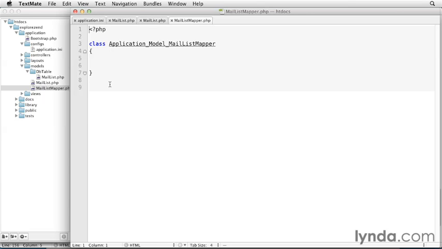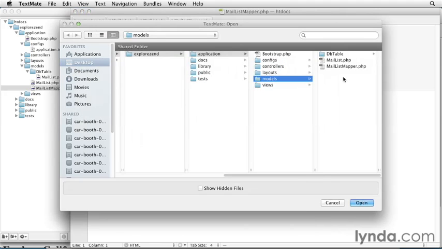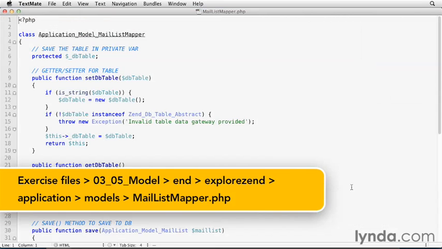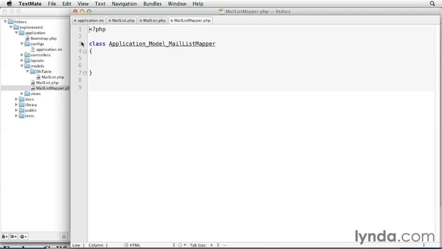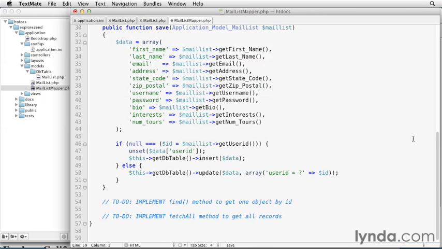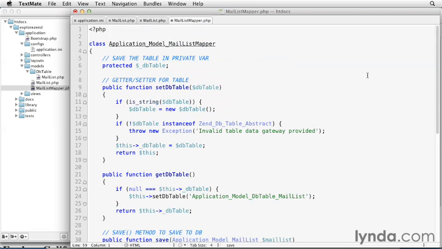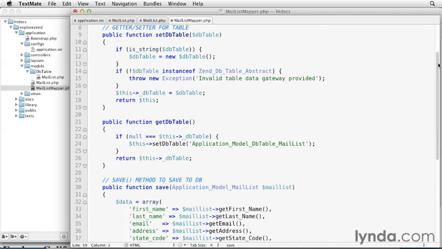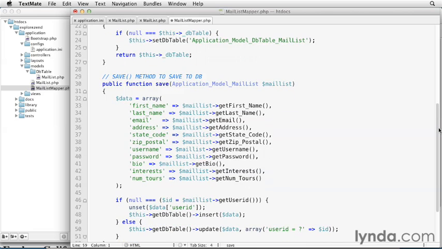So I'm going to go ahead and copy in some information. I've already created a mapper class, and this mapper class has the core functionality that I need. This mapper class stores the DB table that is used to access that database table. If you remember, the DbTable abstract has a number of methods built into it that allow us to interact with the database. So by creating an instance of it, we create a mapping to our database.